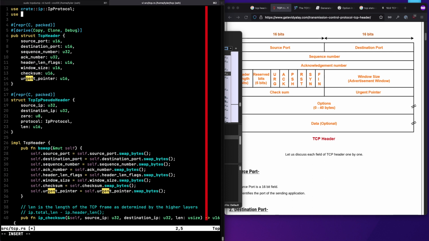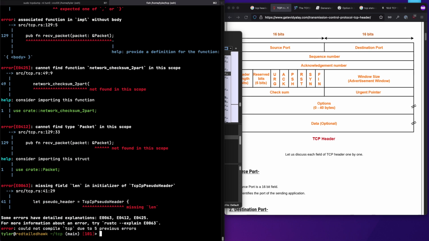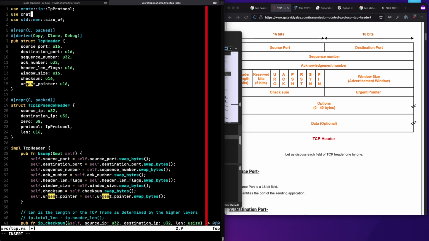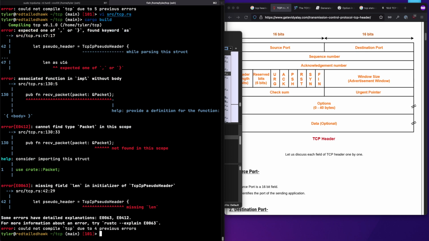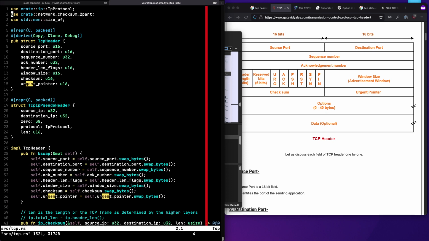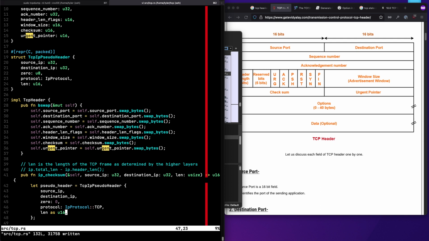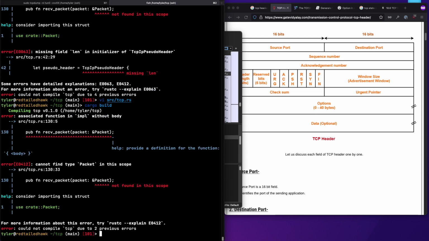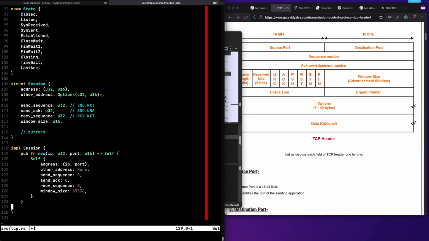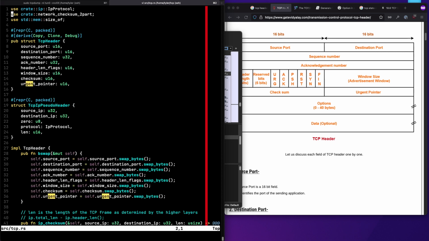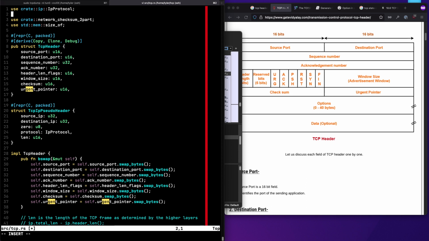We need to import standard mem size of, and network checksum 2-part. Who needs fun names when you can do weird stuff? Yes, I did not provide a definition for receipt packet. It was what we call an idea. And what was it? Create packet packet.